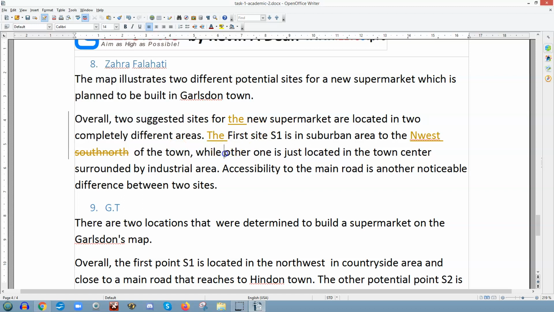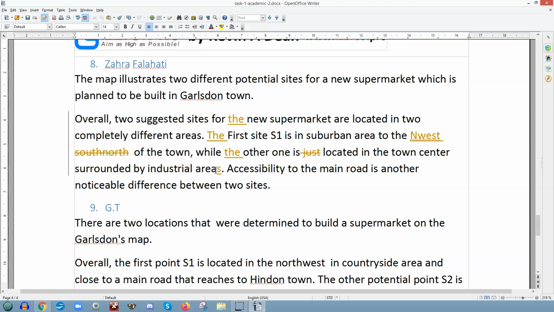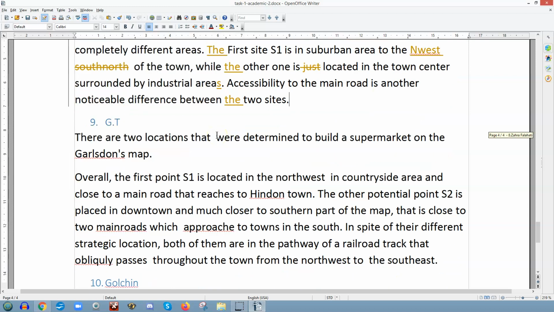While the other one is located in, we don't need that adverb, is located in the town centre, surrounded by industrial areas. If it's in the town centre, it's not surrounded. Does that mean the site or the town? Because that's ambiguous. Accessibility to a main road, no noticeable difference between the 2 sites. Okay, you could do that. Okay, that's a little bit long. You could have cut that down a bit, but okay, that's not bad. Don't forget article use though.